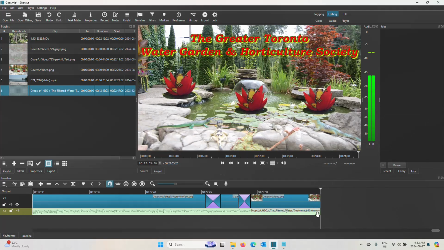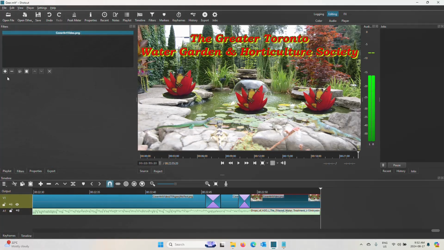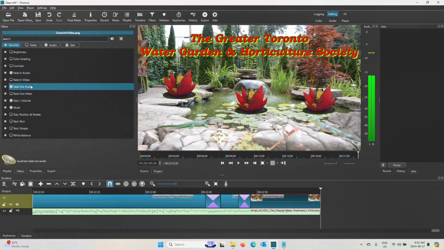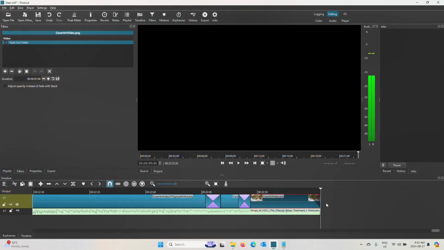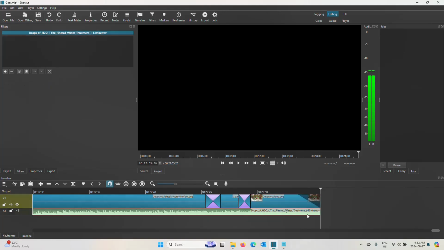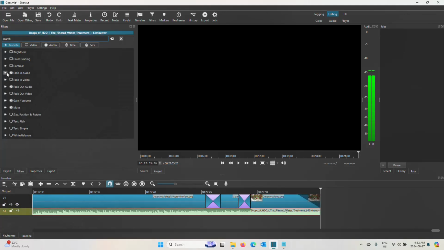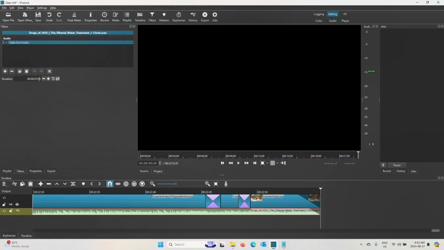So I want my audio and the video to fade out at the end. I'm going to select this clip and come back here to filters and add a filter, fade out video, and there's my fade out, and it's only 1 second, so I'm going to push that up to 2 seconds. Then I'm going to select my audio track, add a filter, fade out audio, and push that up to 2 seconds.